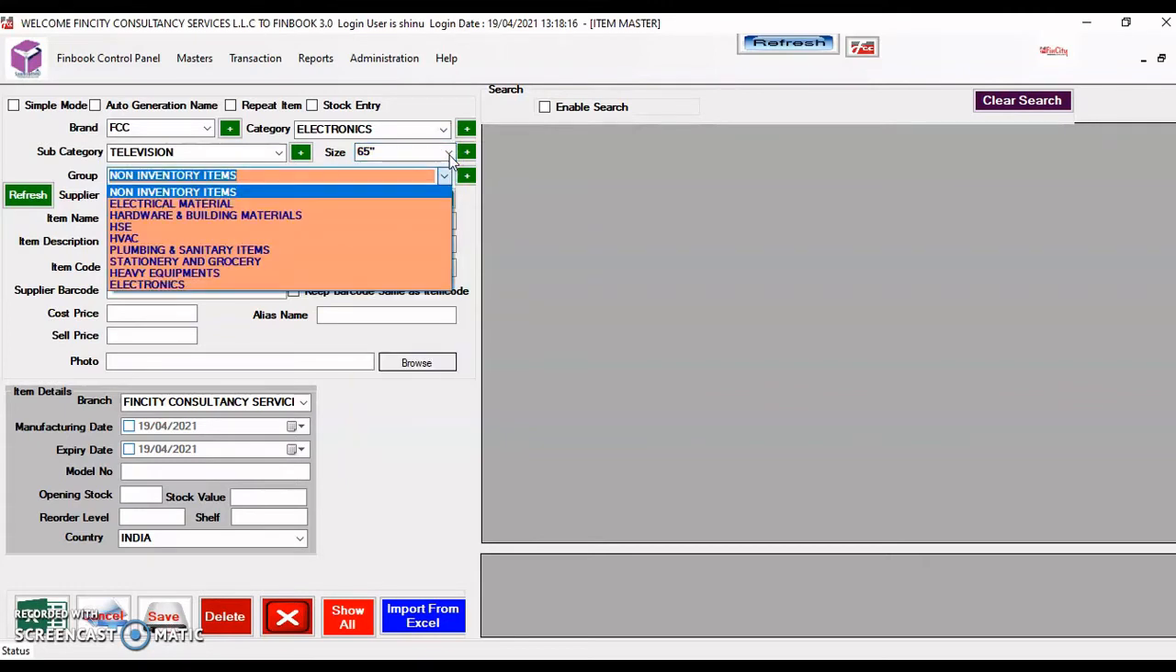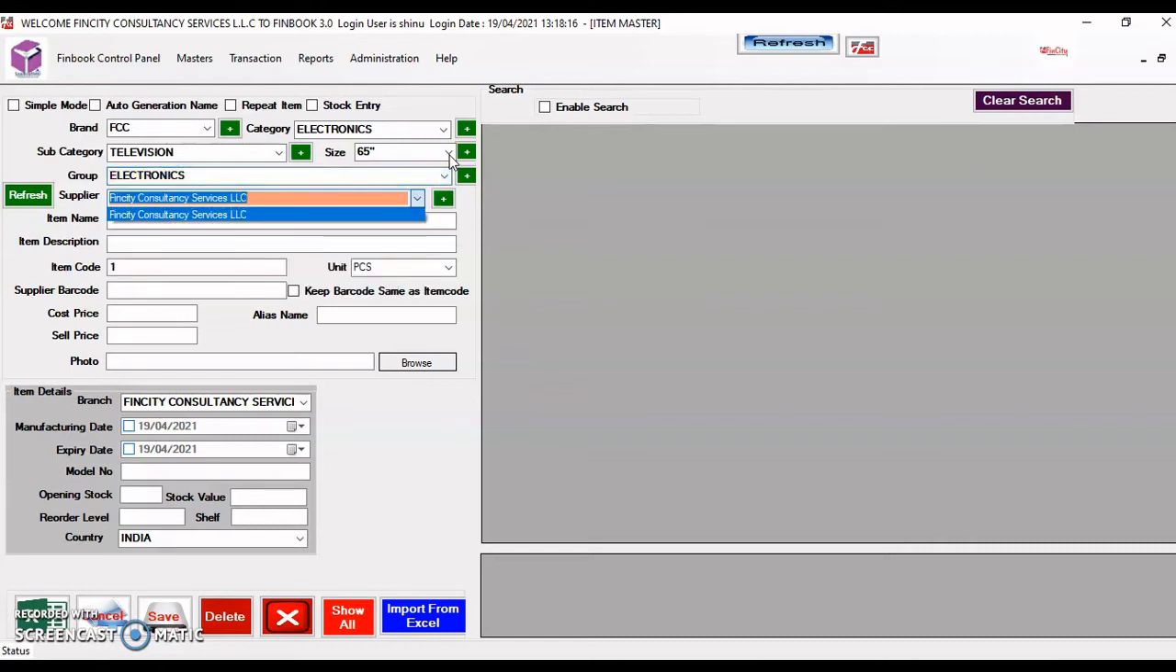Now, I told you about inventory and non-inventory, which is a major thing. If it is a service, you should select non-inventory. That is predefined. In inventory, you can put some more groups, like electrical material, hardware materials, HSC, HVAC, plumbing and sanitary, stationery and grocery. If you want more filtering for inventory-related items, you can use names like these. So if it is electronics, I put the electronics group.